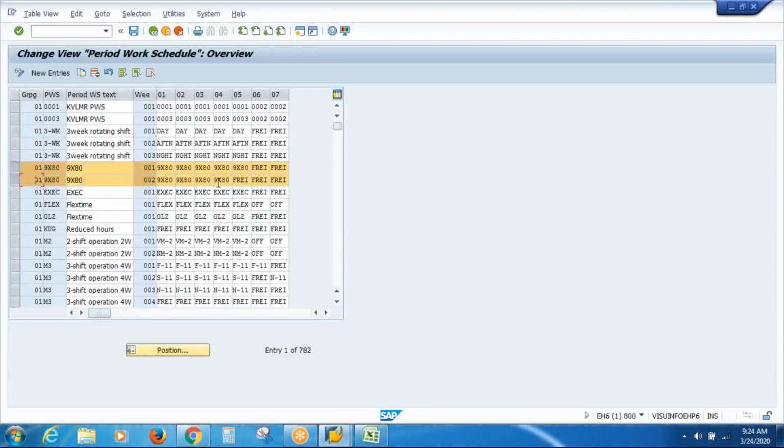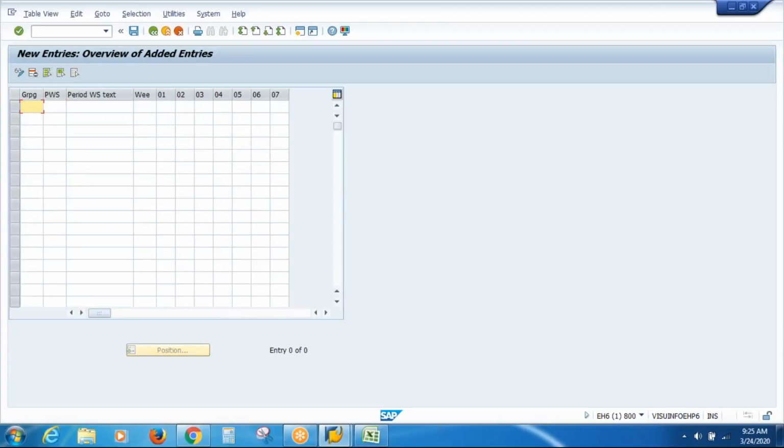So like this, the system will keep on changing the weekly shift. So these are rotating shifts and fixed shifts. You understand this? Yes, sir.